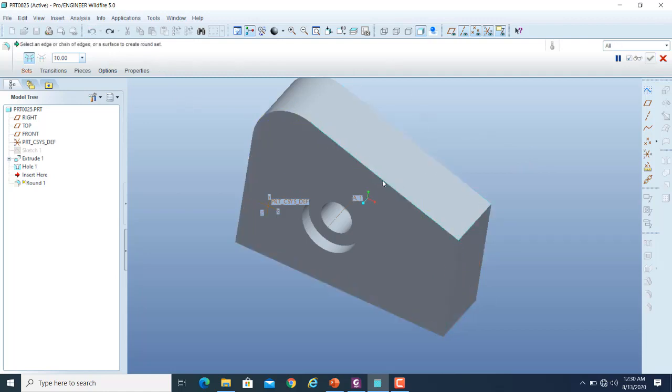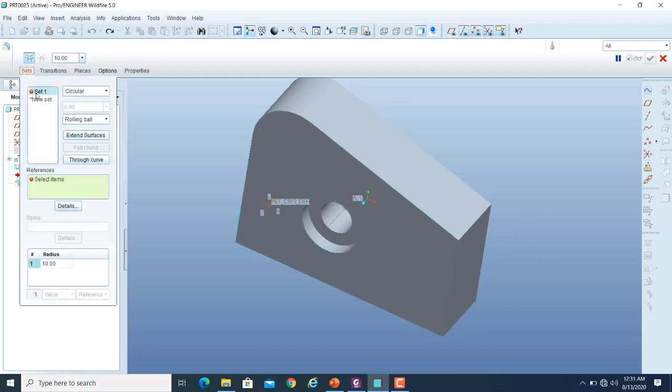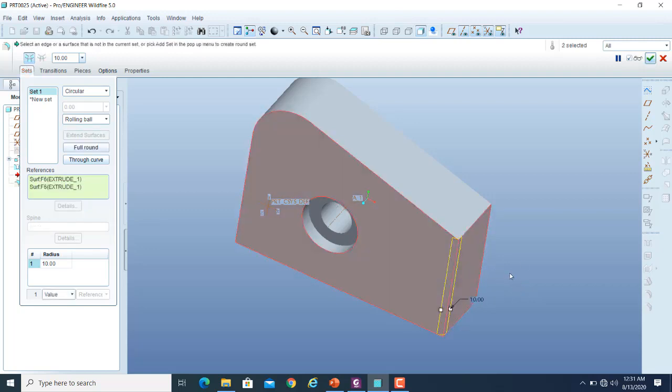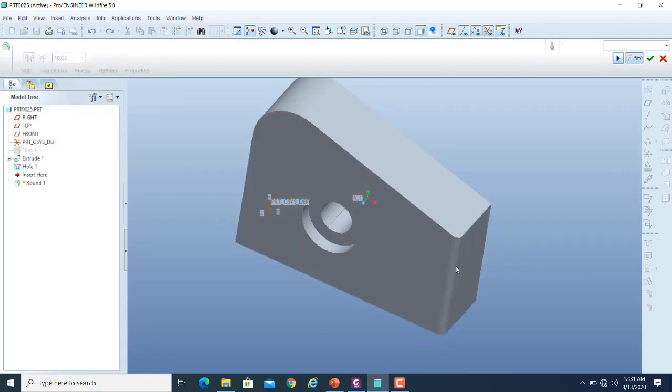You can directly pick the edge, or you can pick the surfaces also. For example, in set number 1, if I pick, let us say, this face, and then again holding the control key, if I pick another face, like this one, any edge in between those two faces will be selected for rounding, which is this edge.